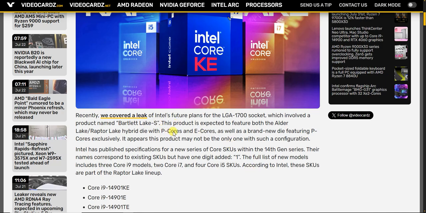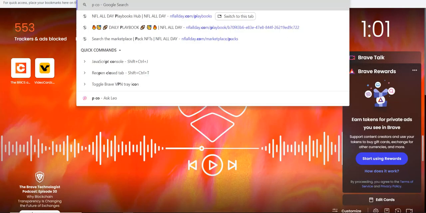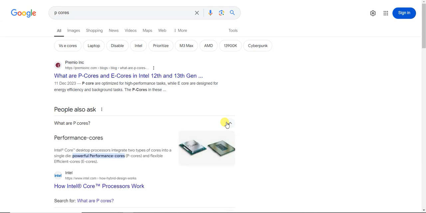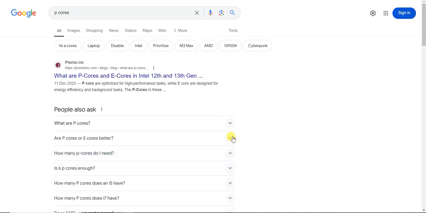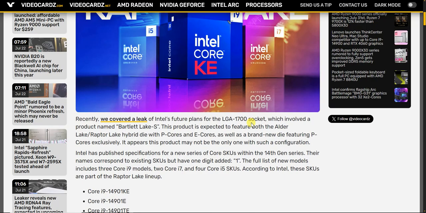Let's pull that up so we know it. Going through here, let's see if it does give me that right. What are P cores? Just so we can familiarize ourselves. So the performance cores and the energy efficient cores. Okay, energy cores. Right, so coming back to this article, we know that's there.